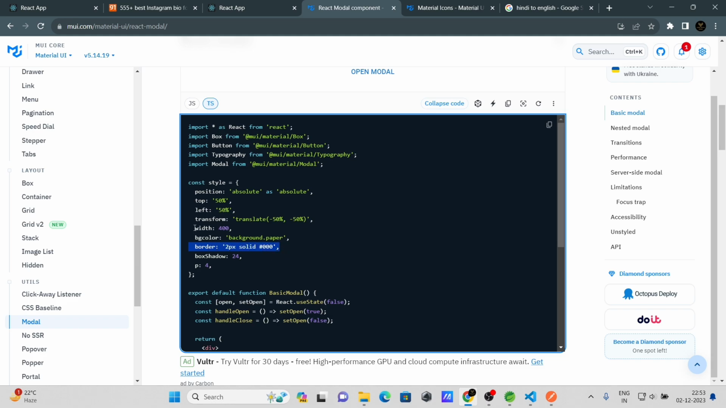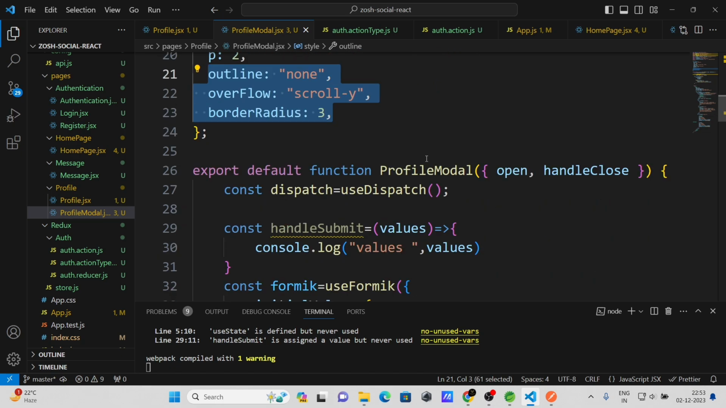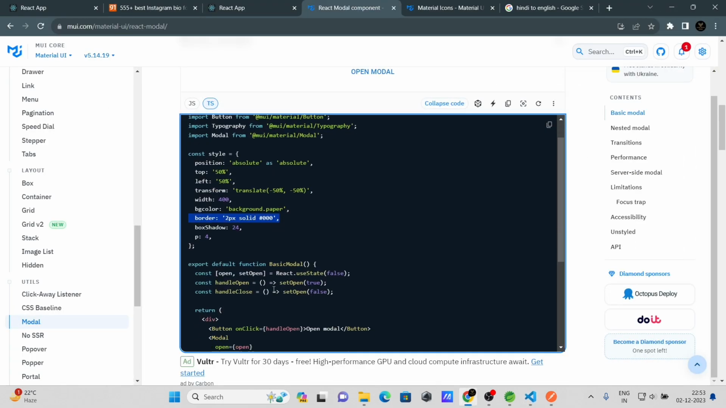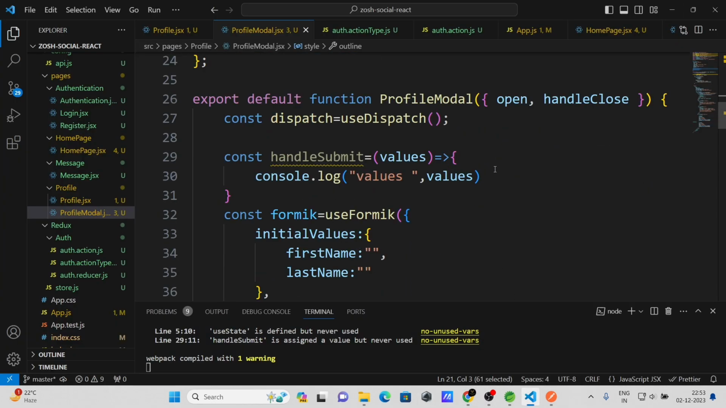And width by default we have 400, but I have changed it to 600, and these 3 properties I have added additionally, okay. And the second thing I have done is this open and handle close, these 2 things I have received as a prop instead of writing here, okay.